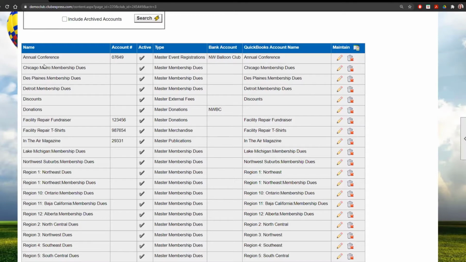When you receive a statement from your bank, it's going to show you ClubExpress, for example, deposited $2,000 last month for you. But what happens when you want a breakdown of that? Financial accounts are going to allow you to run reports to see how much of that deposit came from donations, how much came from events, how much came from new member signups. And you can even assign specific financial accounts to specific items.